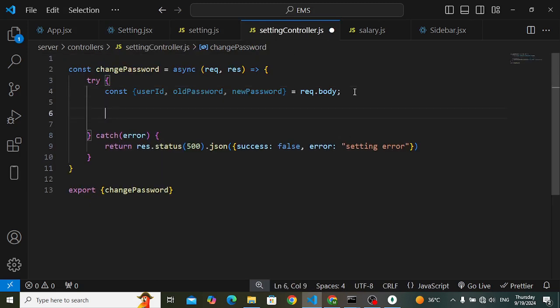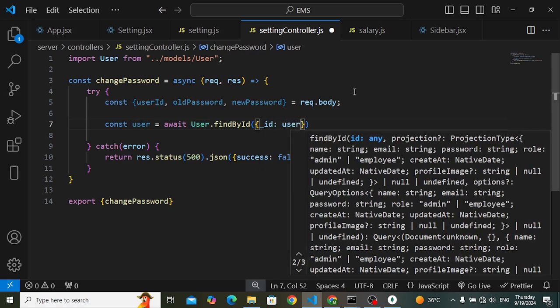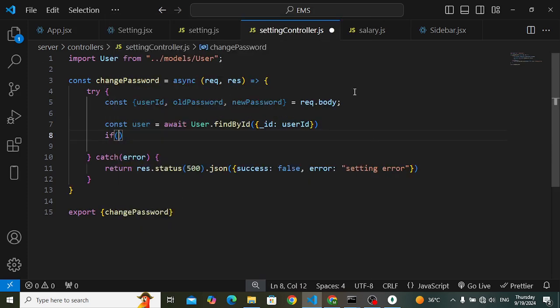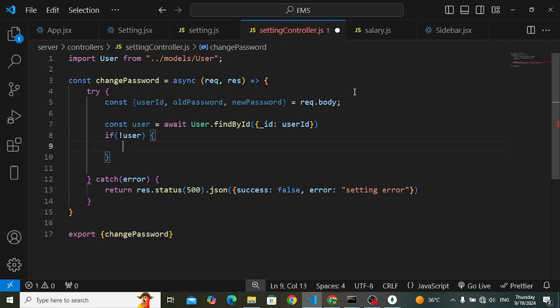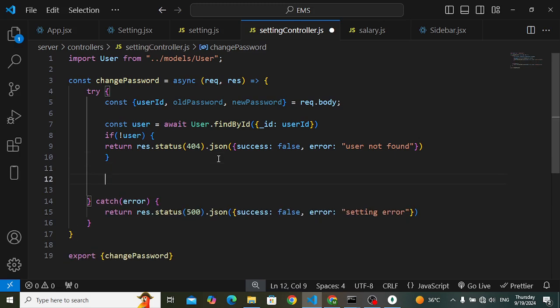So after that, first of all, we will check the user. const user is equal to await User.findById(userId). If not user, then return an error. So just copy this error, paste that here. This is 404, success false, and setting error, user not found. That's it. Now if the user was available, then we will check the password. Is the password okay or not?